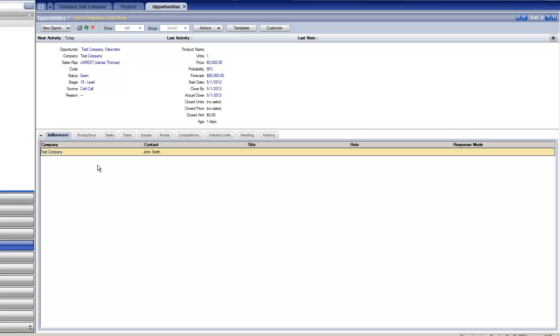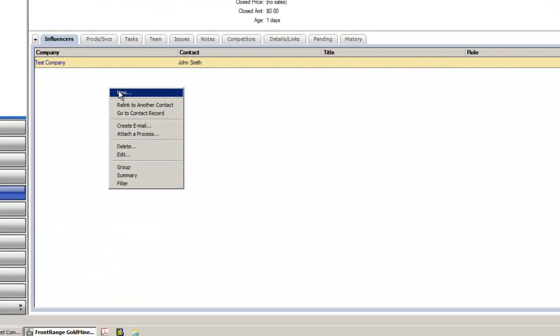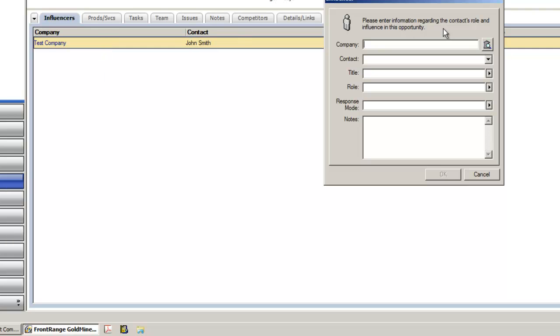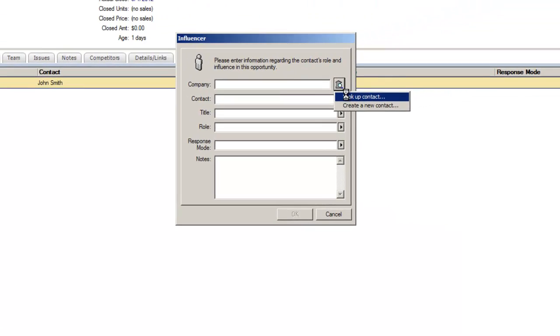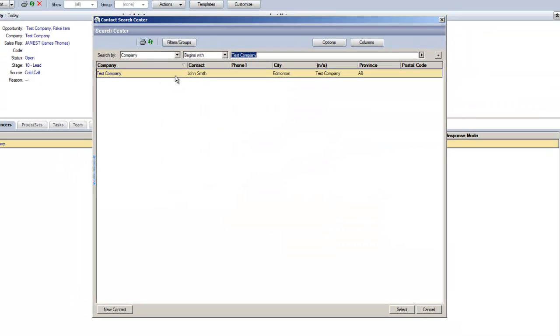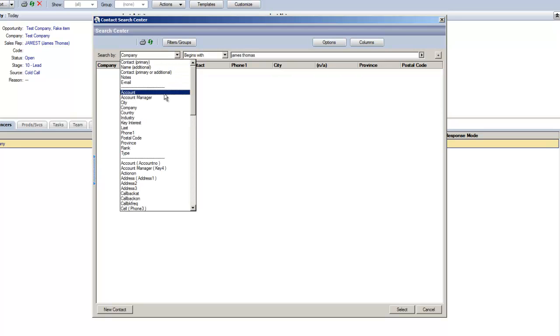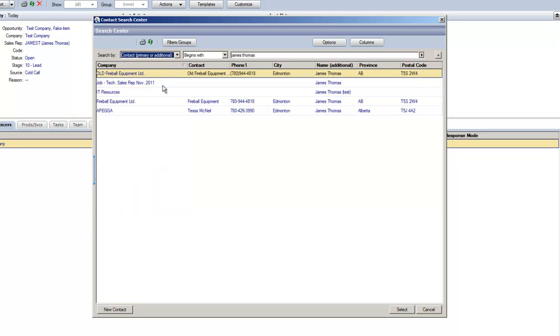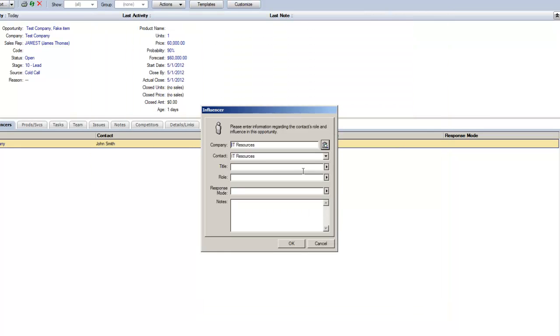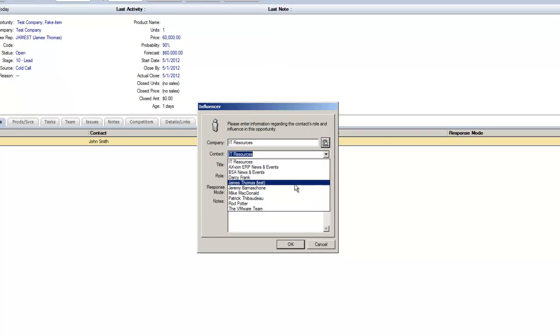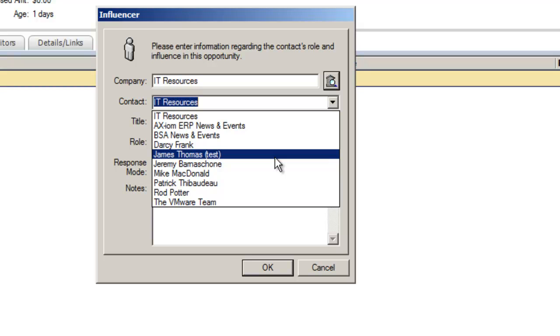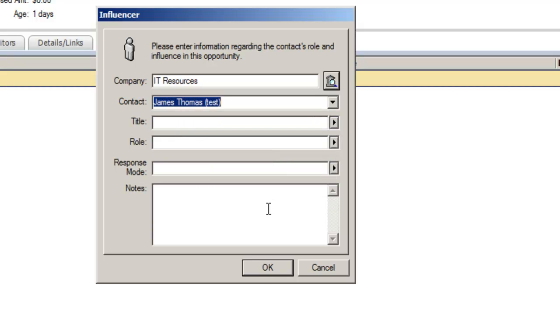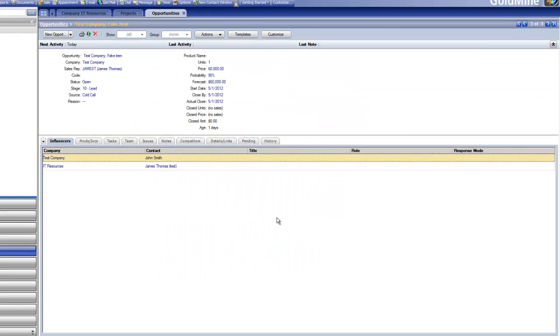Now if I want to add another influencer, I'm going to right click and go new under influencers. I'm going to look up a contact, and do it under name of primary additional. It'll only pick the company when you pick the new contacts. You always have to manually select the contact from here. And there, I've added a new one.